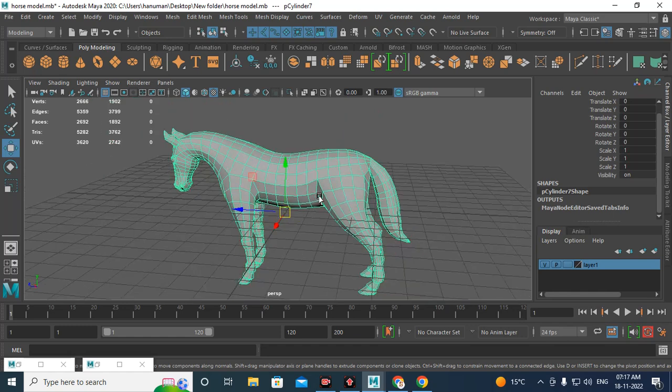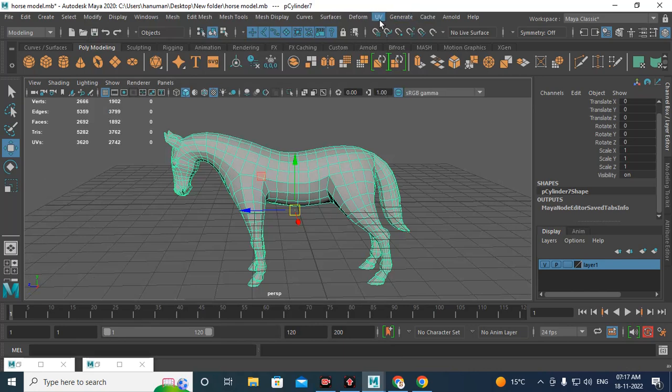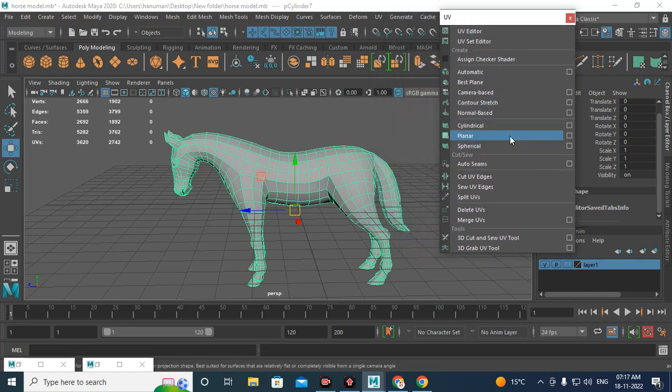To do that, without going to the UV editor, in the UV menu we have automatic, best plane, camera based, contour stretch, normal based. Afterwards, cylinder, planar, spherical. These are the mapping concepts we have.